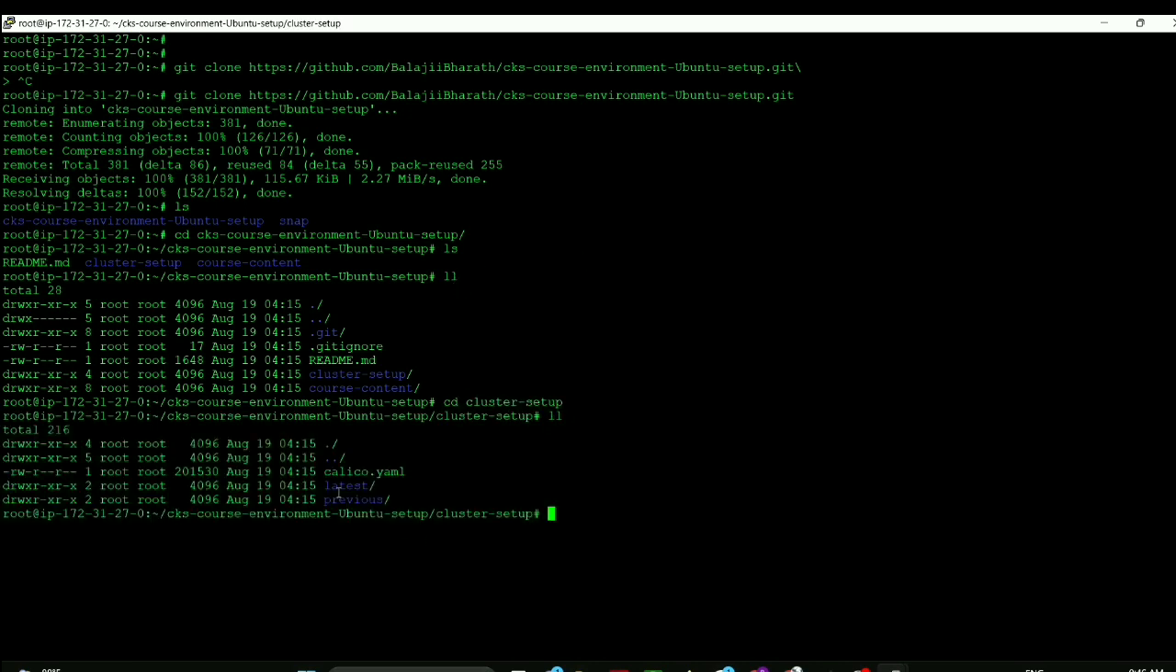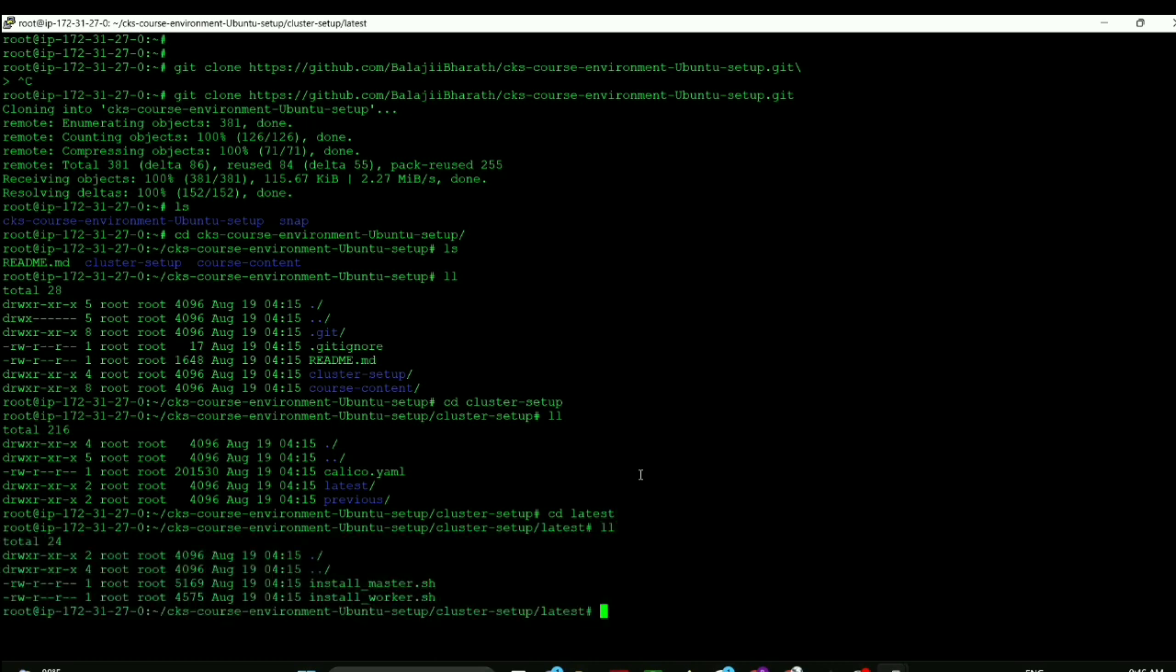Inside the Kubernetes cluster, we have the latest version, previous version, and calico.yaml. Calico is the network file connecting the worker and the master node. Okay, now we are going into the latest version.